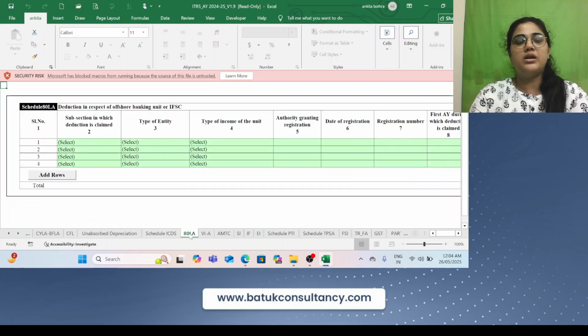So it is applicable if you are filing a return for a banking unit, like any banking associate person filing return under ITR 5, then the schedule LA is applicable. If you are filing for an offshore banking unit, then the offshore banking unit deduction is applicable. If it applies in your case, then you can fill in all this information.